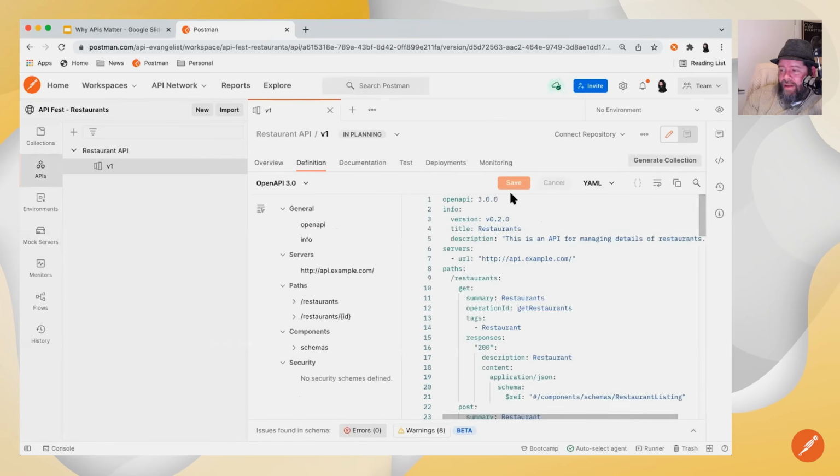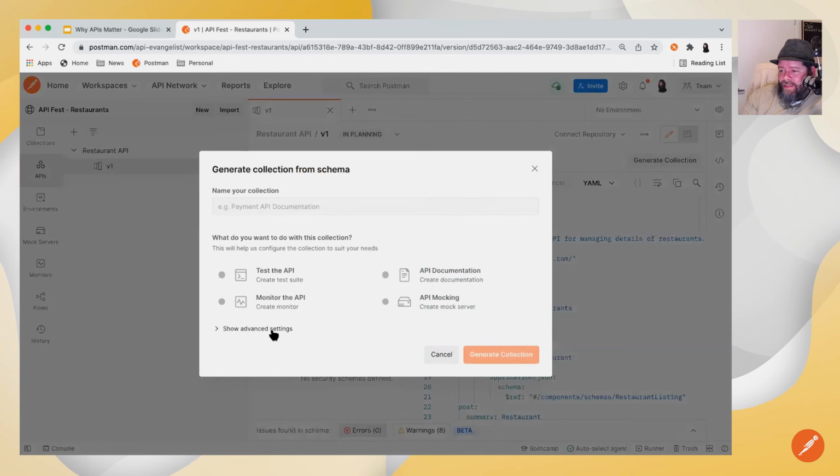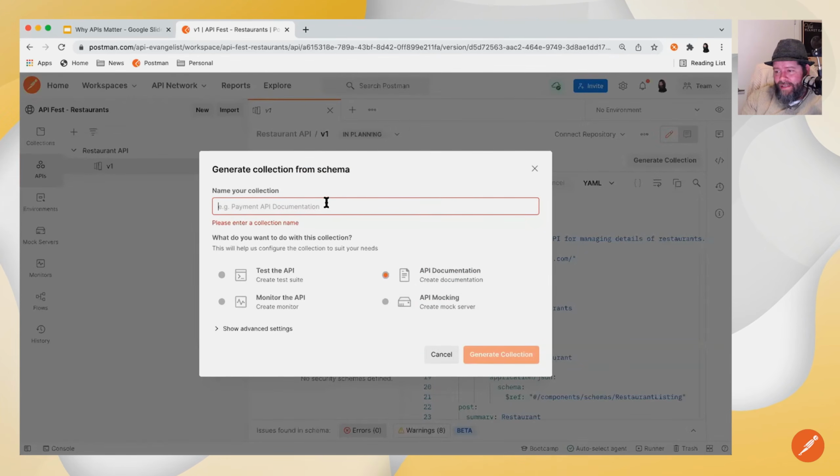That's why we're mocking it. We're going to generate the collection again. I'm going to generate it as documentation this time. Whoops, I'm going to generate mock. Where are we at?